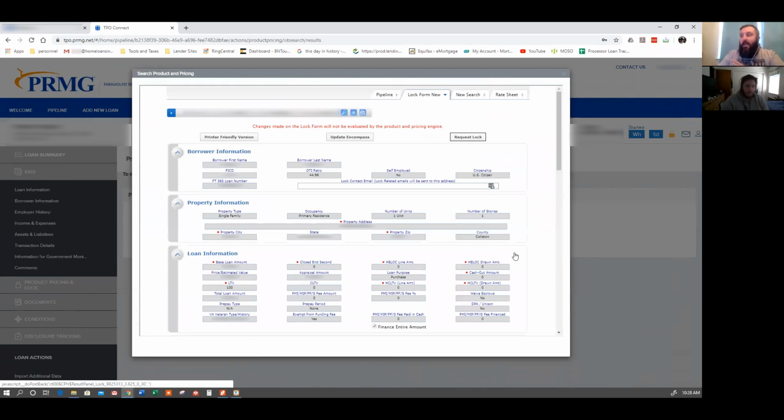Okay. So you have to click that lock button. Now you can either request a lock or update Encompass. But you have to click that blue lock button. So we're not going to lock it at this time. We're just going to update Encompass. So I'm just going to click update Encompass.